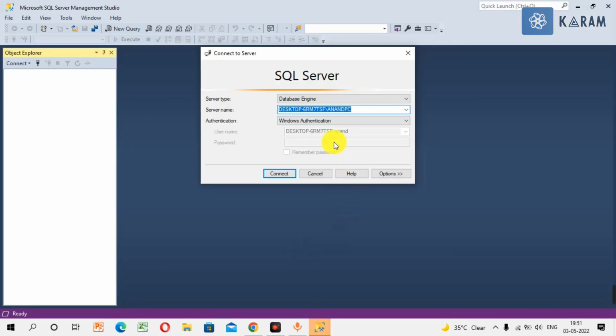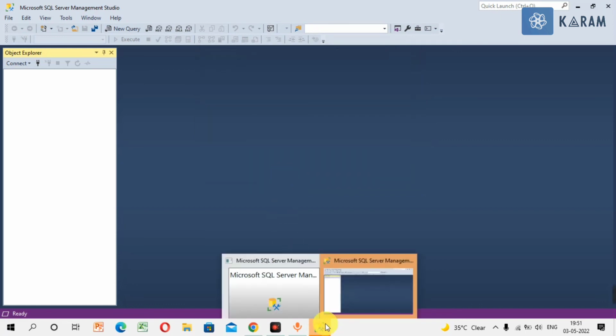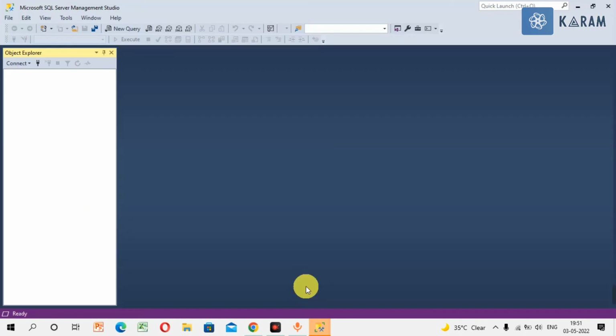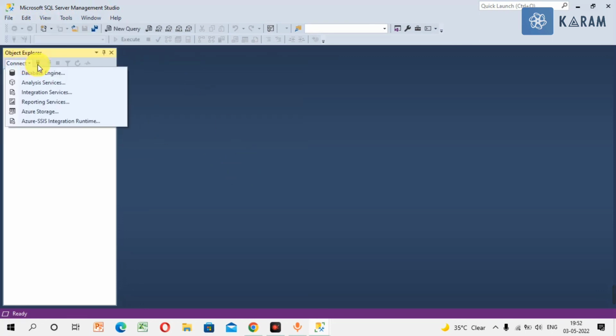So guys, after this the window will open. One is for connecting to the server, so you need to click on this connect button. So it will connect to the server, and we have successfully connected to our server. So now guys, you can see our Microsoft SQL Server Management Studio has been installed. I'm going to give you a full tutorial on Microsoft SQL Server Management Studio in the next video. So we are done with the installation.